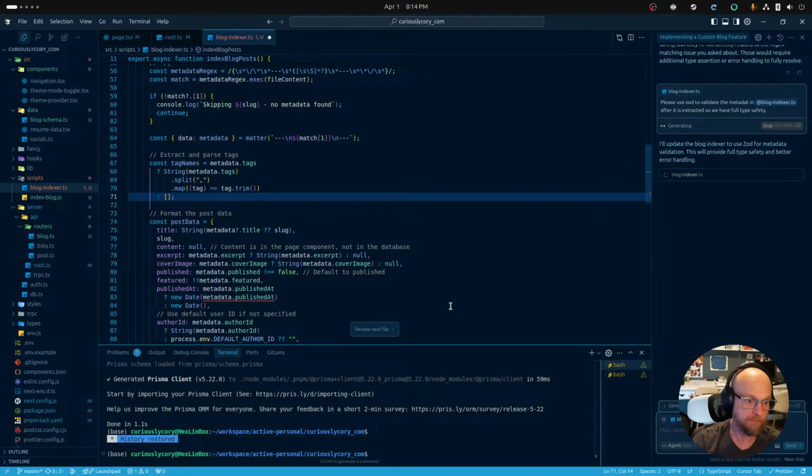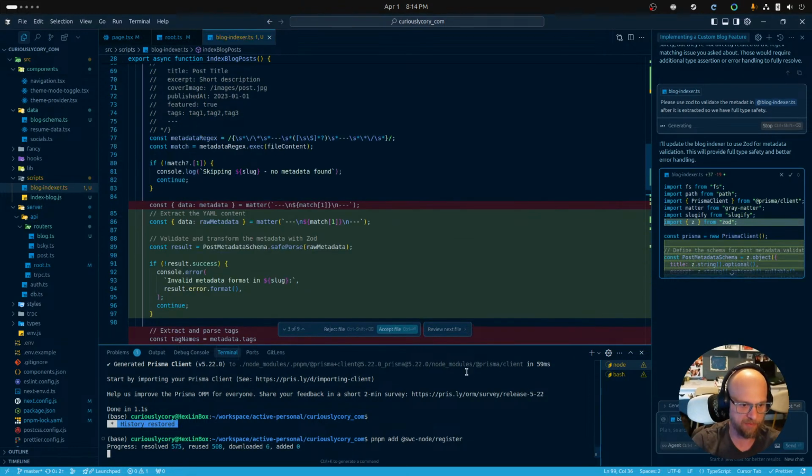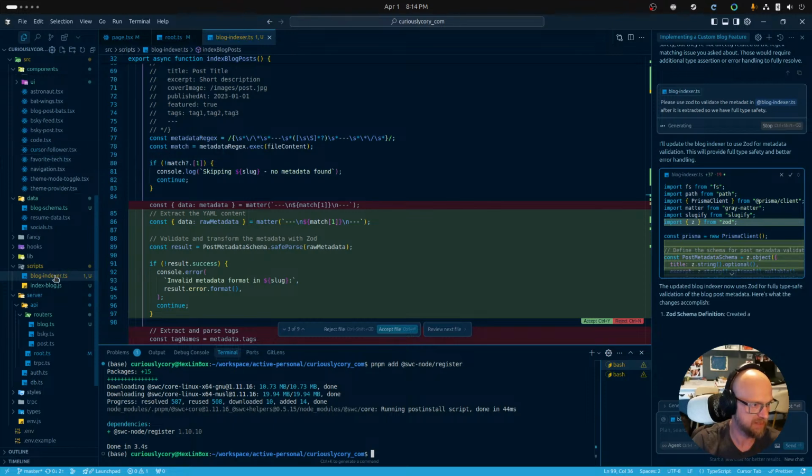Oh, also I probably still need to install that SWC register thing. And hopefully it has the same API. Guess we'll find out.